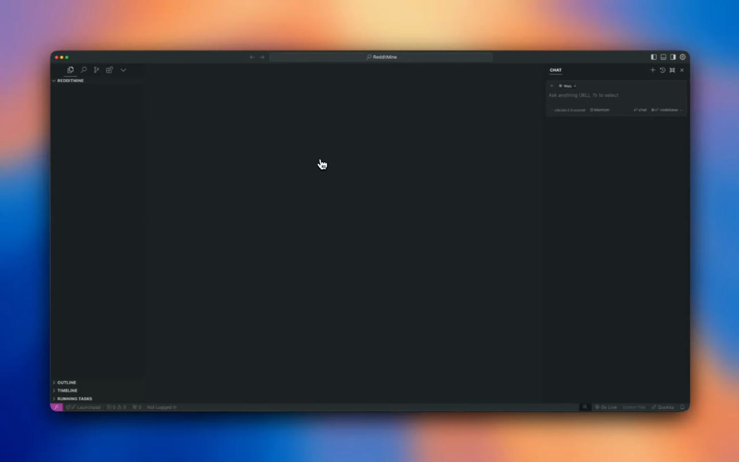So the feature set is limited, but this is how I like to use Cursor. And it's just a wrap of ChatGPT with just some extra features. I understand why they sell on the features, but you can also use the free version. That's basically the point. So I have VS Code open in a completely new folder called Reddit Mine, and this is where we are going to establish our code base.